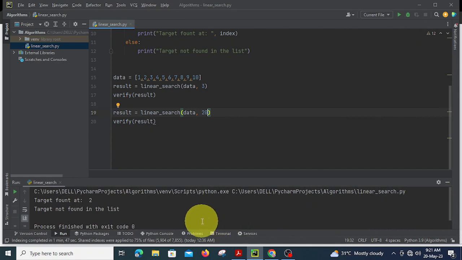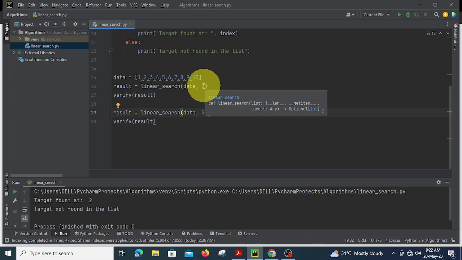So what we can get is target found at 2. For this first one, for number 3, we have target found at 3. That is, the index point of 3 is 2. Okay, because every array, I don't know if you are not familiar with array, I will advise you to go and read about array.